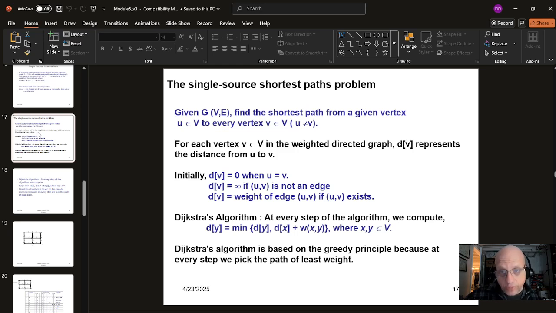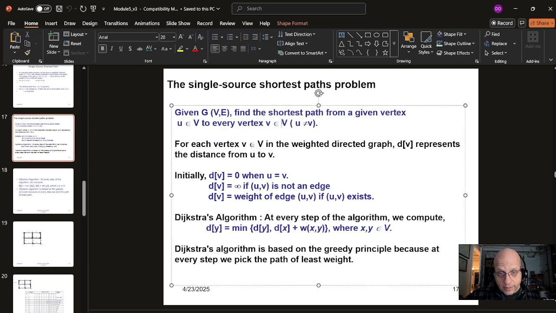Single source shortest path problem. Here, given the graph G, V, E, find the shortest path from a given vertex U to each vertex V in the set of vertices, where U is not equal to V, in the directed weighted graph. dV represents the distance from U to V. Initially, dV is equal to 0 when U is equal to V. It's equal to infinity if UV is not an edge, and dV is the weight of the edge UV if UV exists.